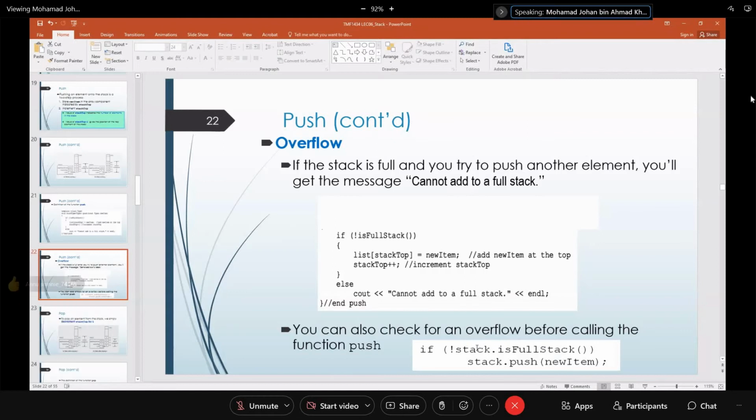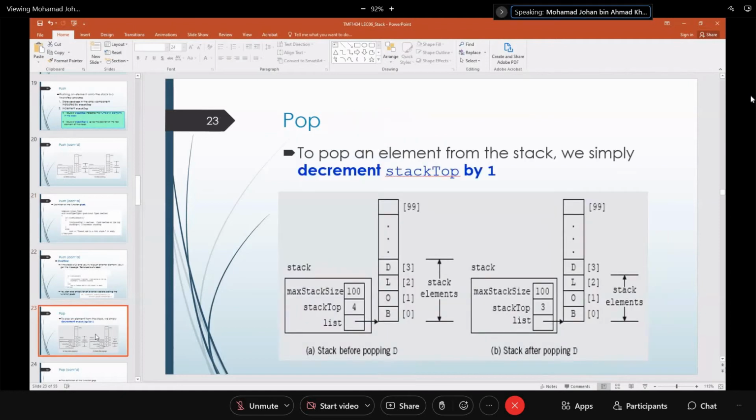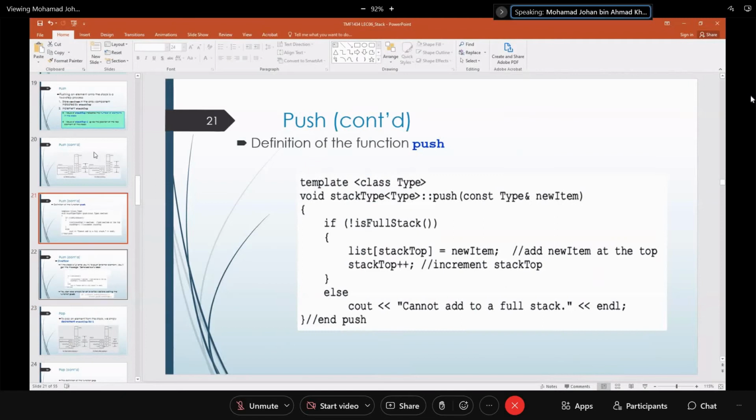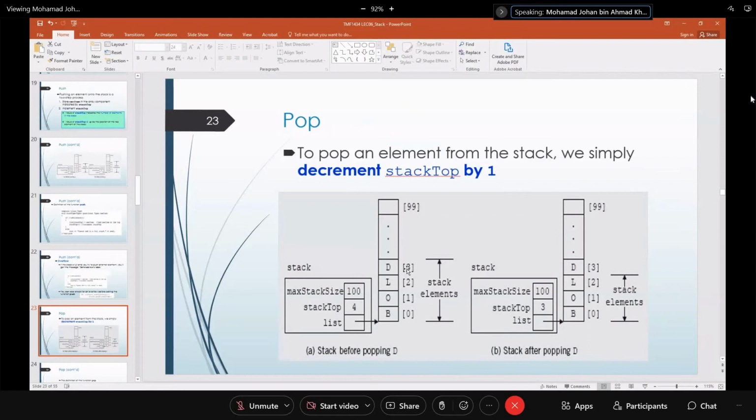So here, basically you check if the stack is full or not. If it's not full, then you use stack.push and put in the new item here. So it calls the stack push new item function. Everything push happens at the stack top. When you pop, also it happens at the stack top. If this stack top is 4 elements, the index refers to 4 minus 1, which is 3. So when you pop, the stack top value decreases to 3. Meaning only 3 elements, the top index will be 3 minus 1, which is 2.